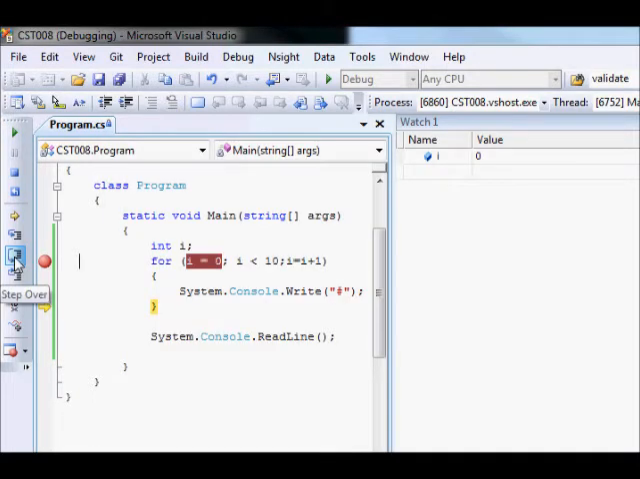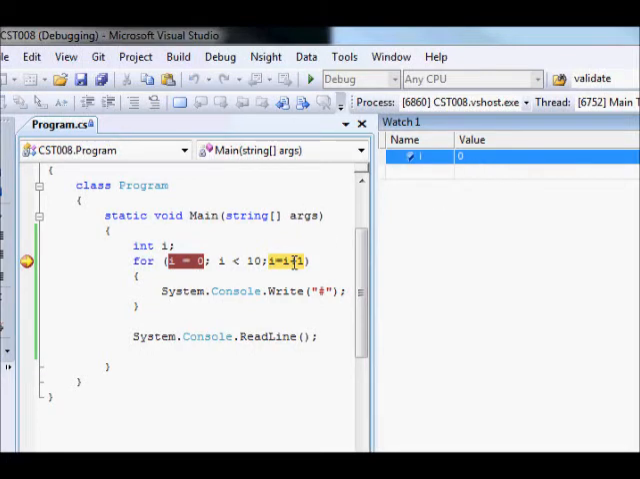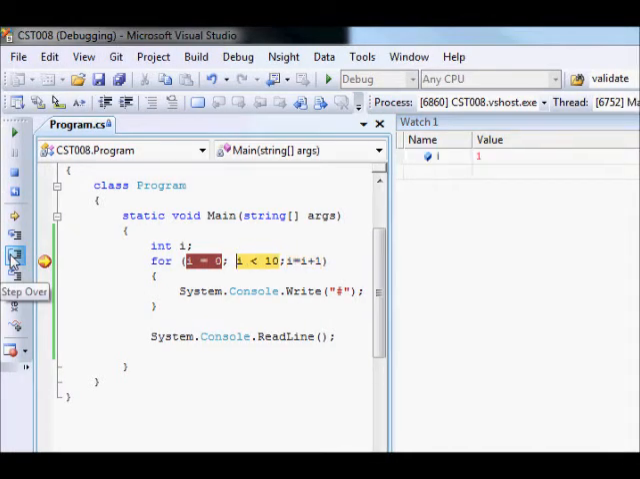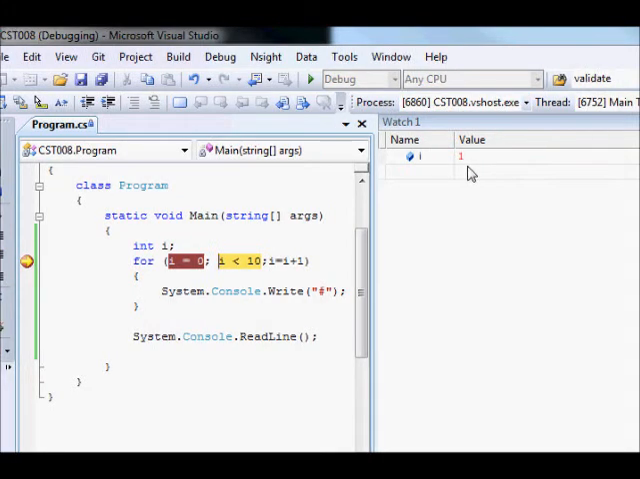Okay, so after completing that, what happens? We get into this part. This statement says: I want the value of i to be equal to the old value, which right now is 0, plus 1. So 0 plus 1 equals 1, and this will be placed into i. Let's execute this and see. And you can see i now is 1. You can see it here in the watch.